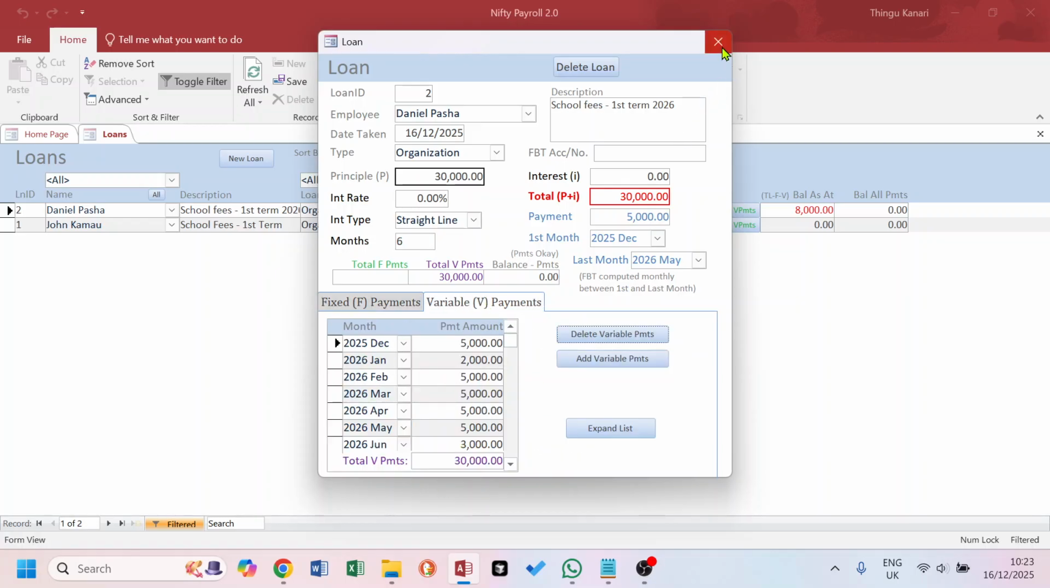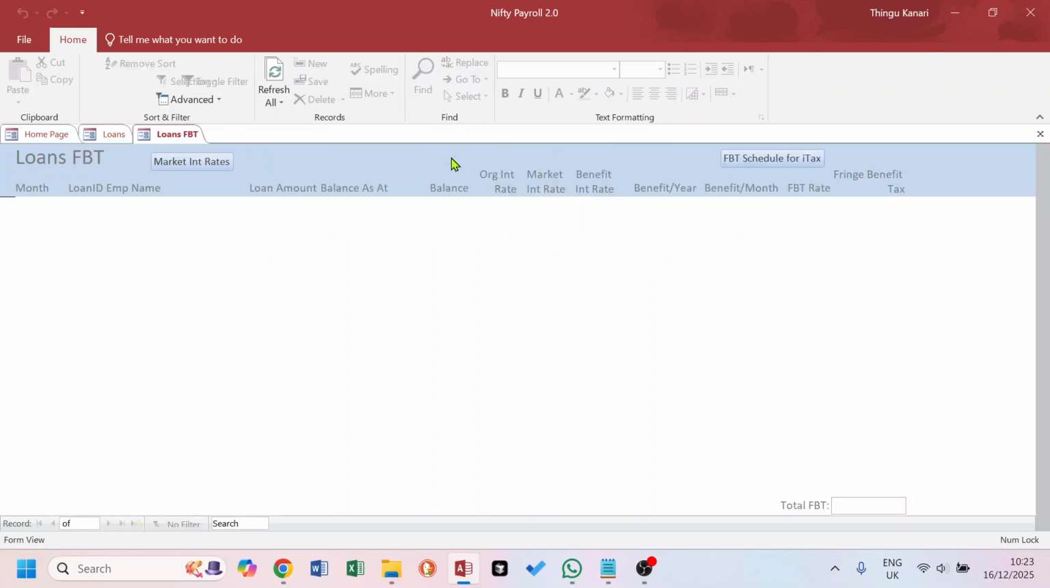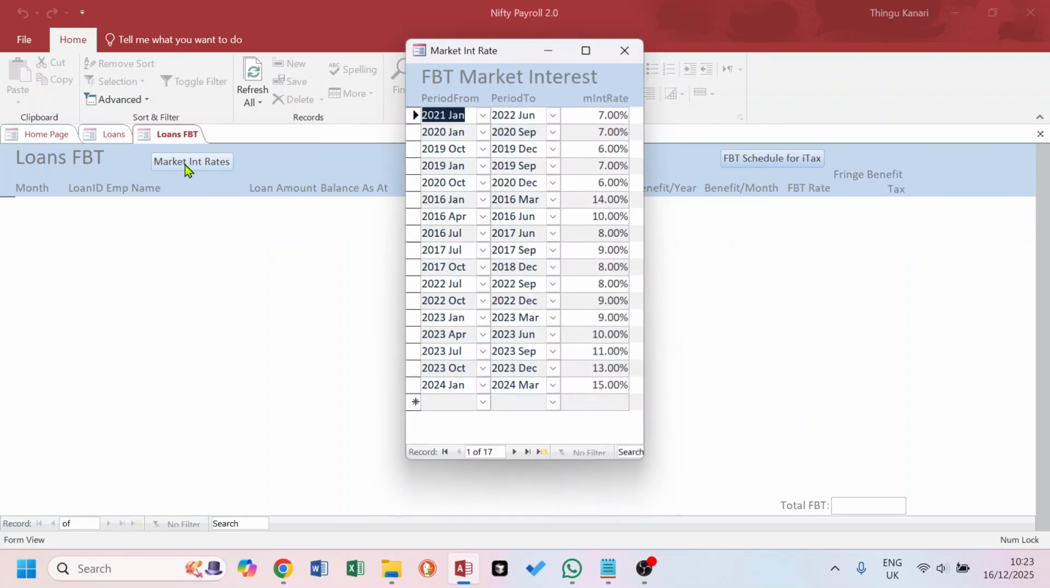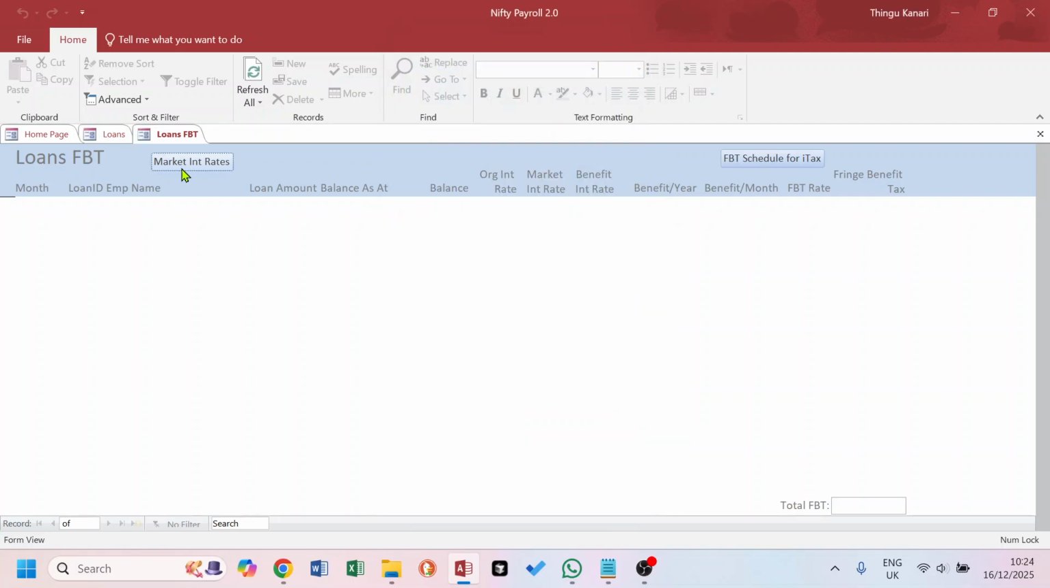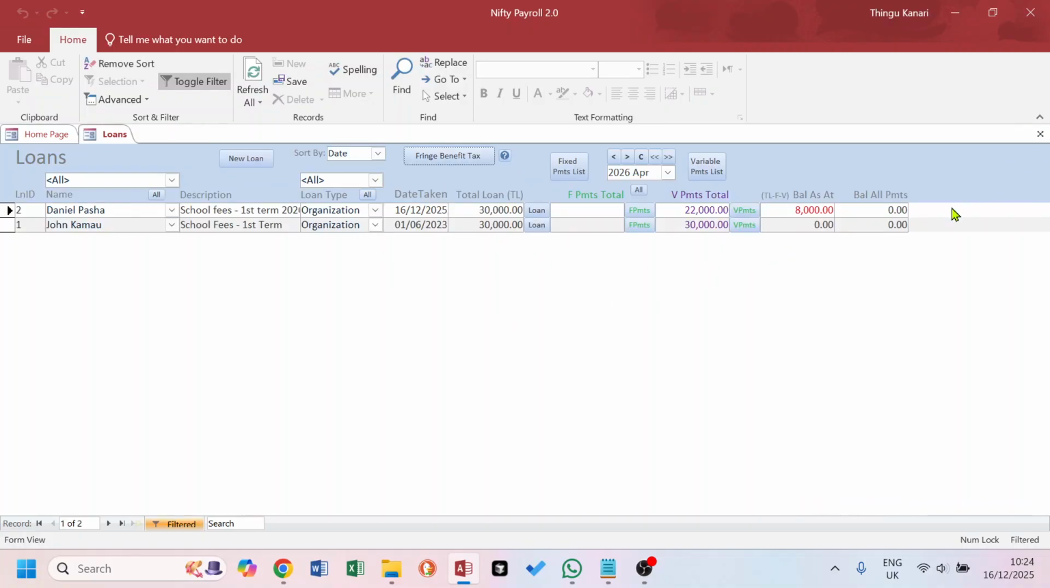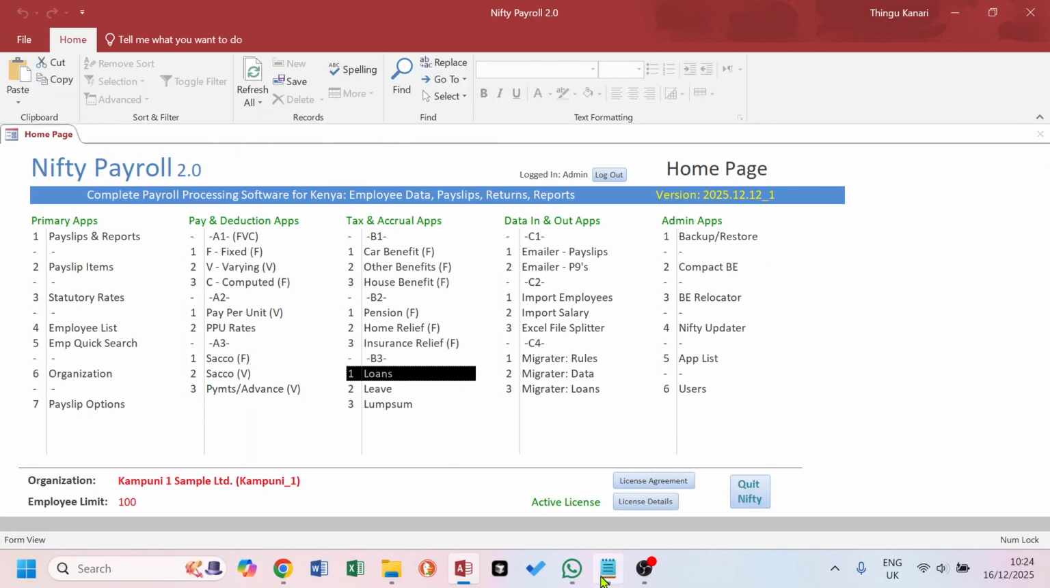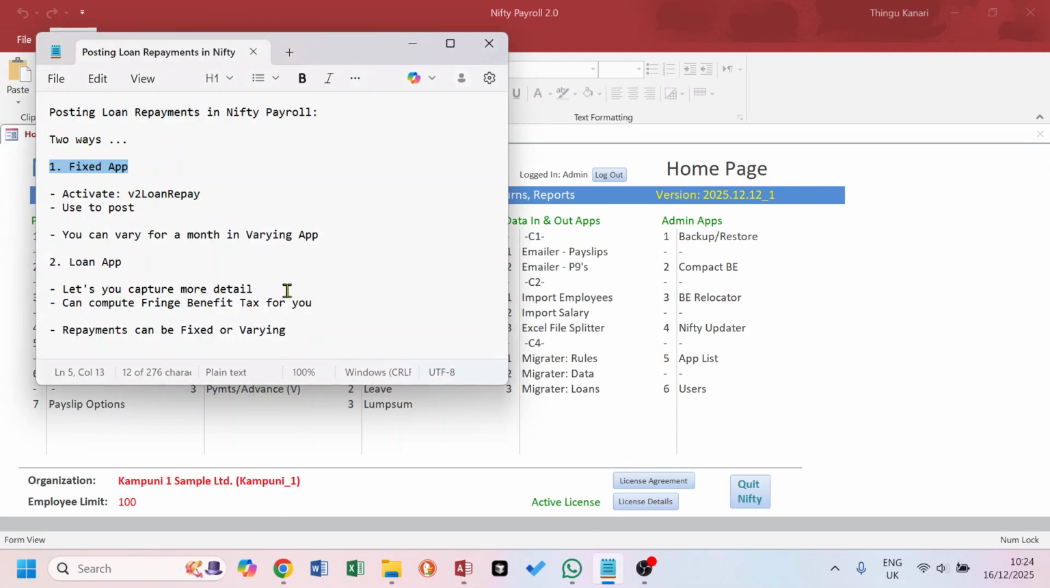Now remember, I talked about Fringe Benefit Tax. It's long since I've updated. So anyway, once you update, these are provided from KRA online. They tell you every month, every quarter, what the rates are, and you can put them here. Once you put them in, you'll be able to calculate your Fringe Benefit Tax schedule. If you need help on that, just let me know. So that has explained how to post your loan in two ways.